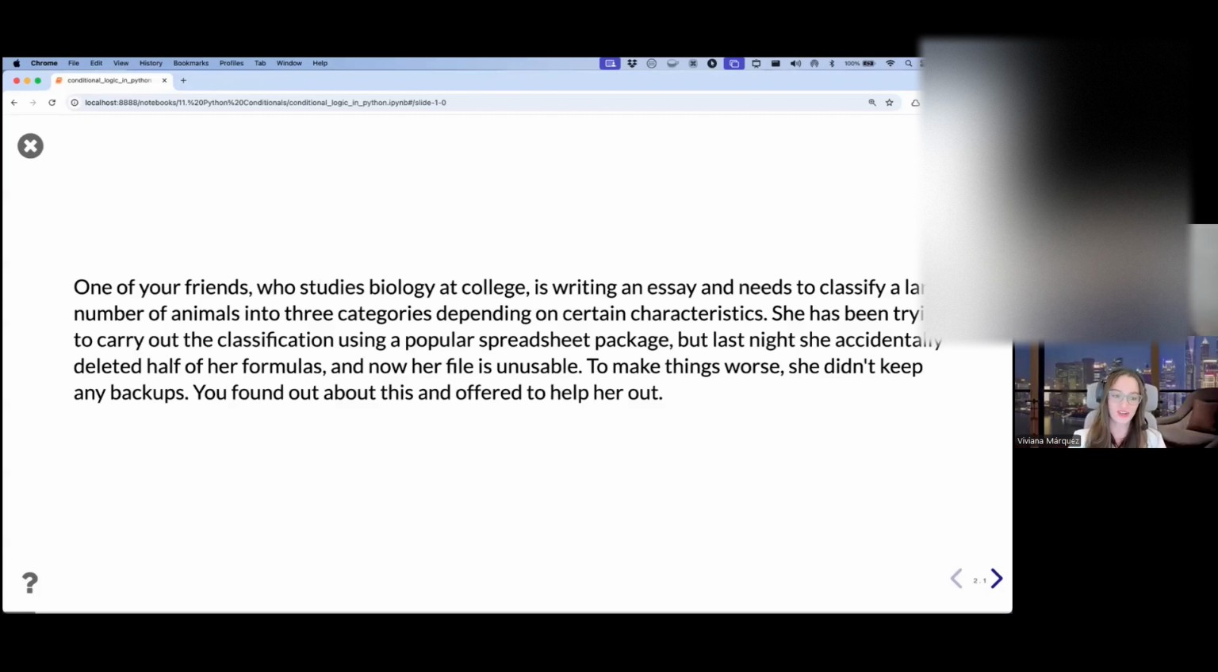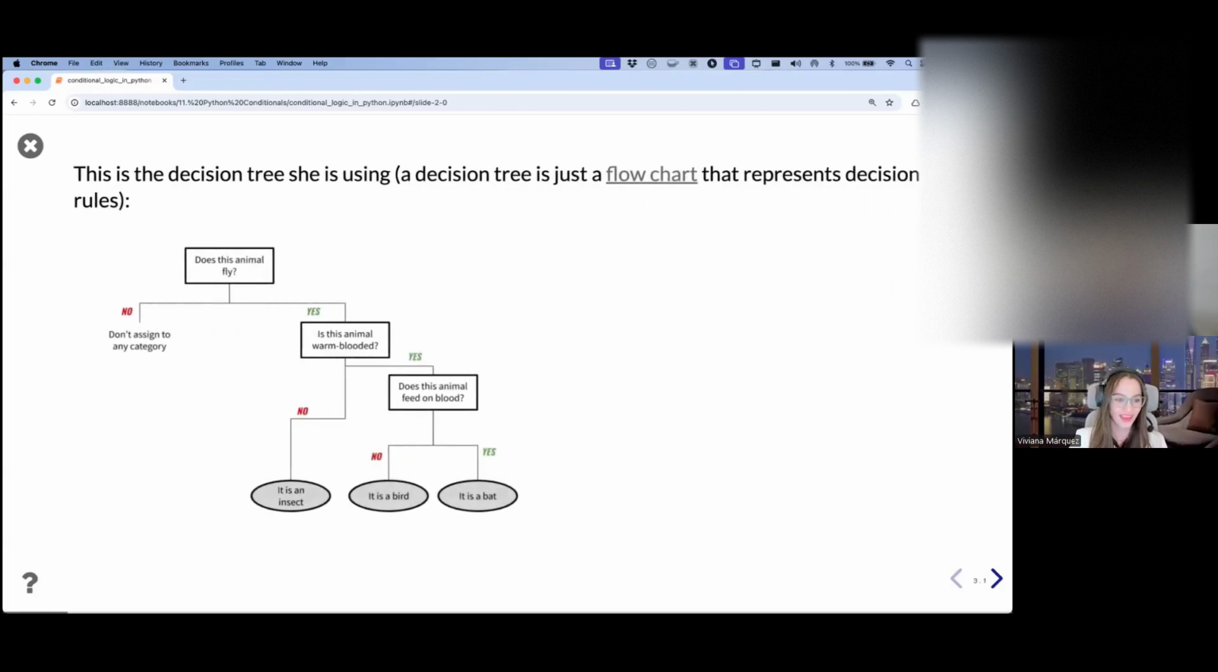Your friend is trying to classify these animals using a spreadsheet package, but accidentally she deleted her formulas. Oh no. She didn't keep any backups. She needs to submit this assignment as soon as possible. And since you are a Python expert, you're going to help your friend. And then you're going to charge her for your time. No, I'm kidding. So this is the decision tree that we're going to be using. A decision tree is also a flow chart. It looks like this. And you actually do this in real life.